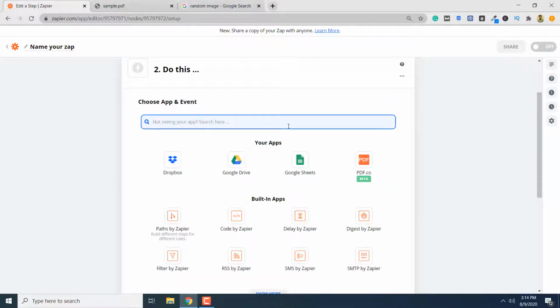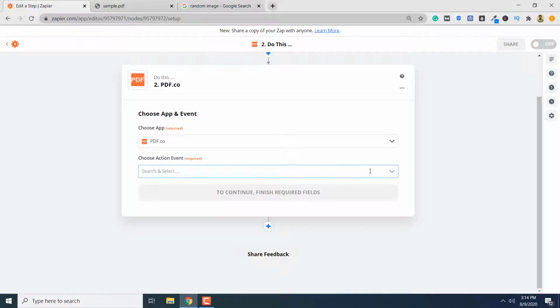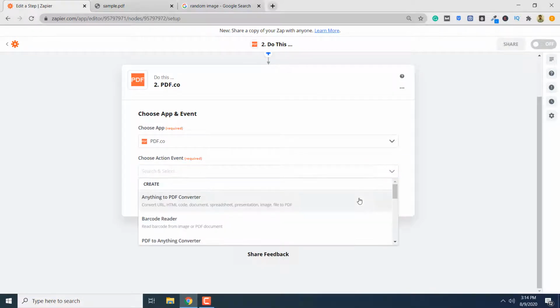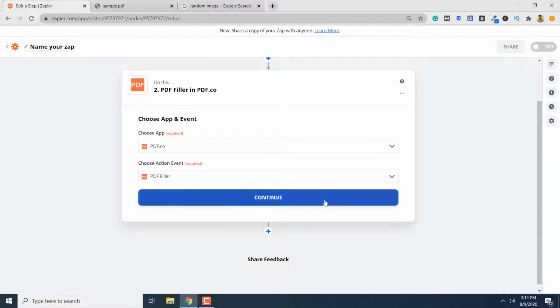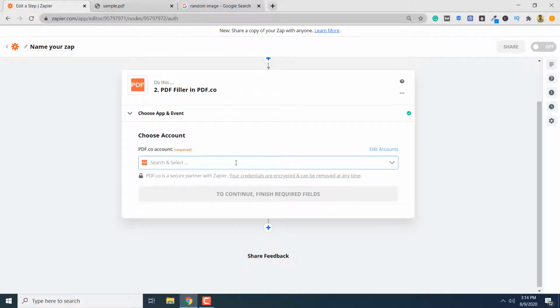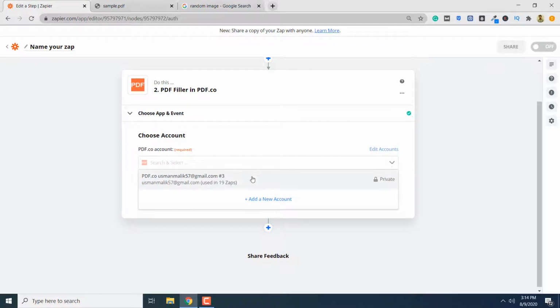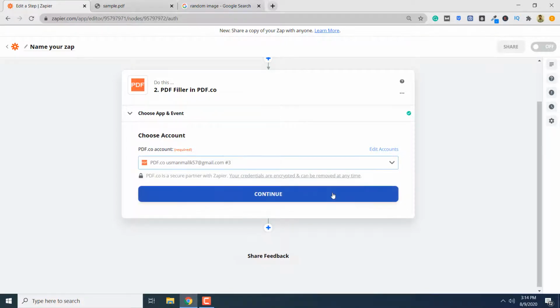Since we will be using PDF.co application to add text and images to a PDF document, here you have to select PDF.co. In action event, you have to select PDF filer here and then click continue. Here you have to select your PDF.co account. If you are logged into your account, it will appear here. So click that and click continue.